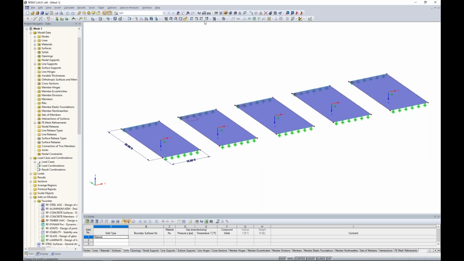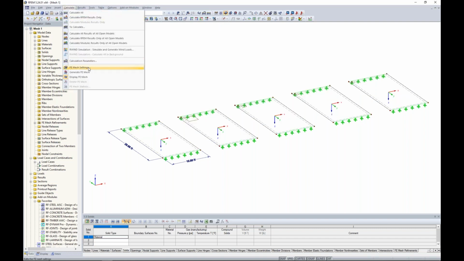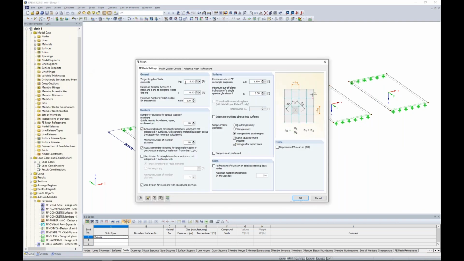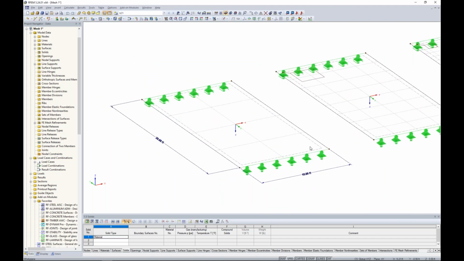So if we turn this to wireframe view, let's begin with our global FE mesh settings. So under calculate FE mesh settings, we can set this global mesh here, and you can see I've set mine to 5 feet. So when I click regenerate FE mesh, I click OK. Let's take a look at our first surface here.